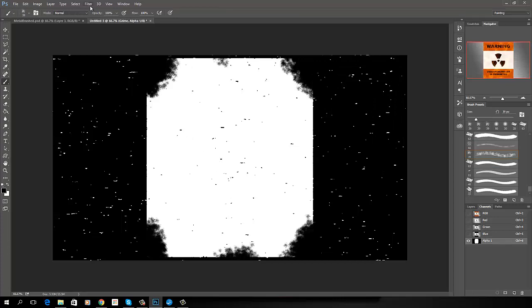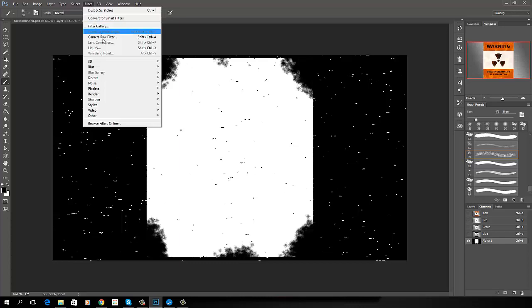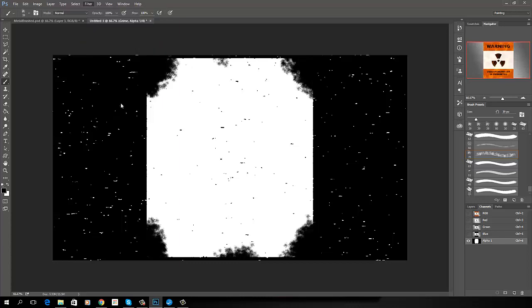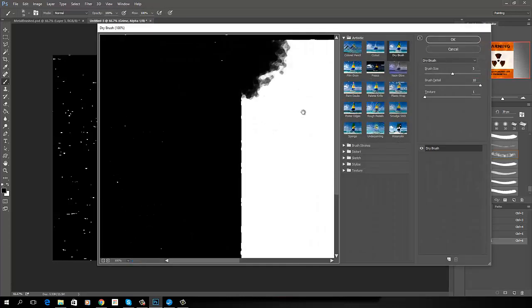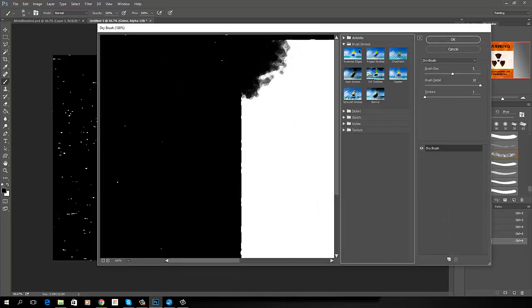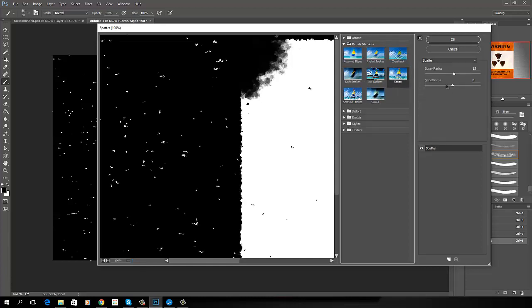Now we're going to do one more filter with our alpha. Go to our filter gallery. And this time we want brush strokes. Close this up. And we want spatter. Radius of 13, 14, something like that. You can play with it a little.